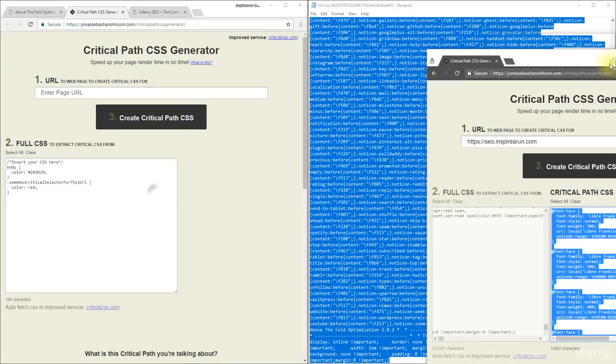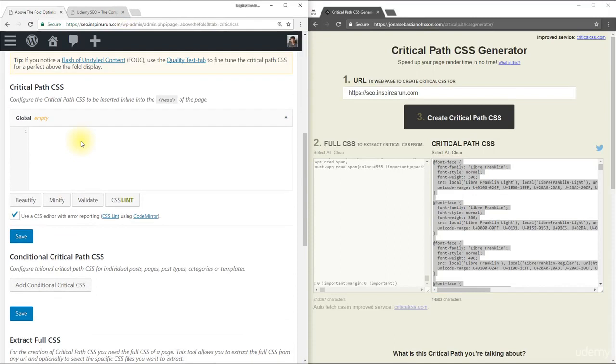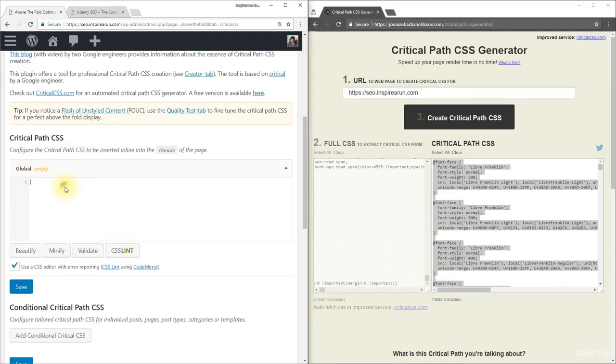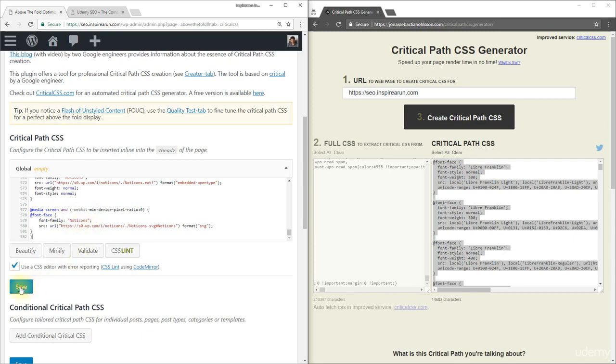Copy this and paste it in the Critical Path CSS box. Now click Save.